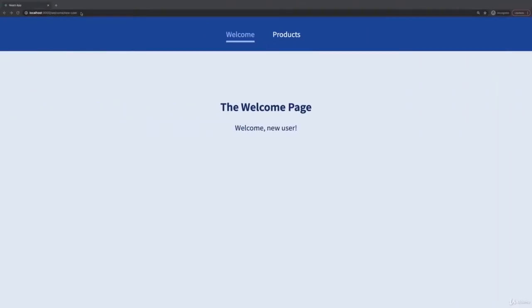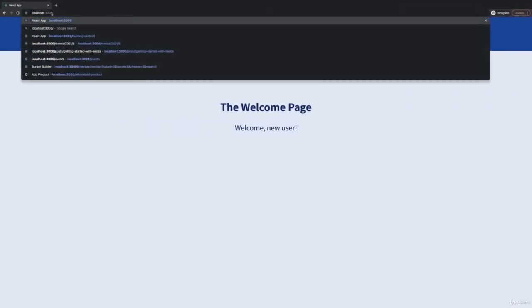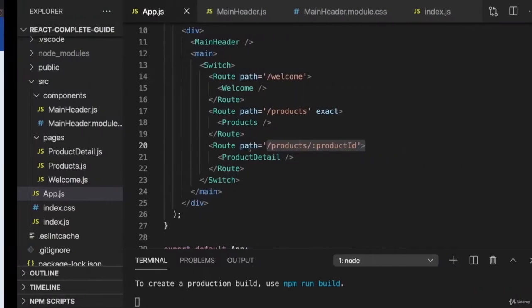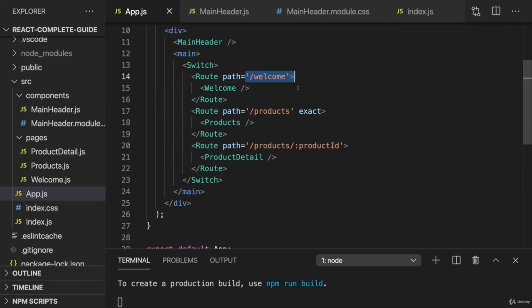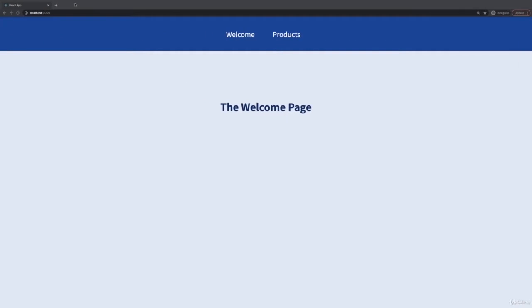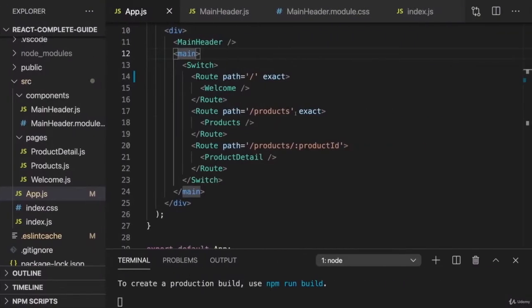Now, what if I just visit my domain /nothing? Then I don't get an error, but I also don't see anything on the screen. Here, we might want to redirect the user to /welcome. Of course, we could also just change this to /nothing exact here and show the welcome page for /nothing, but if that's not what we want, we can redirect instead.